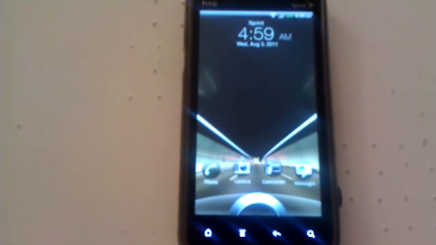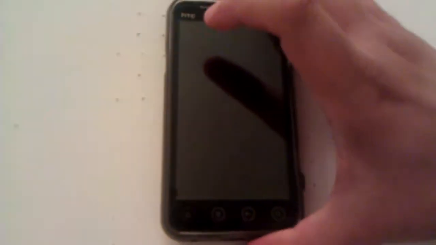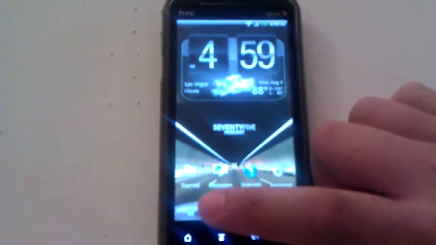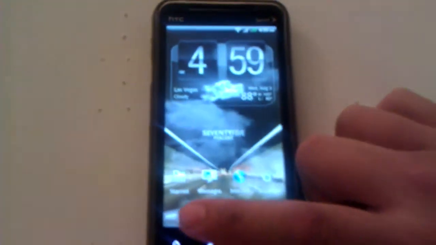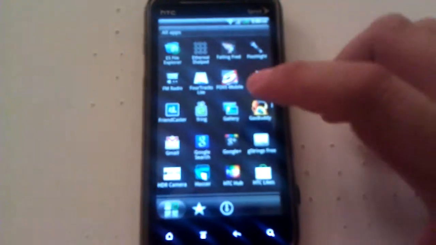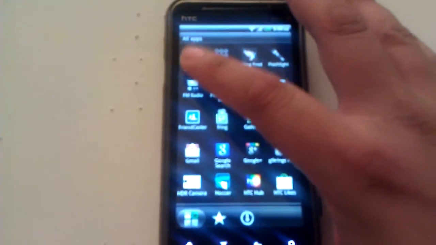Alright folks, this is a quick tutorial on how to install a custom boot animation on your EVO 3D. Really easily, actually. So let's go ahead and get started. First thing you want to do is install a root explorer type of app. I actually use Estrong's file explorer, right up there.